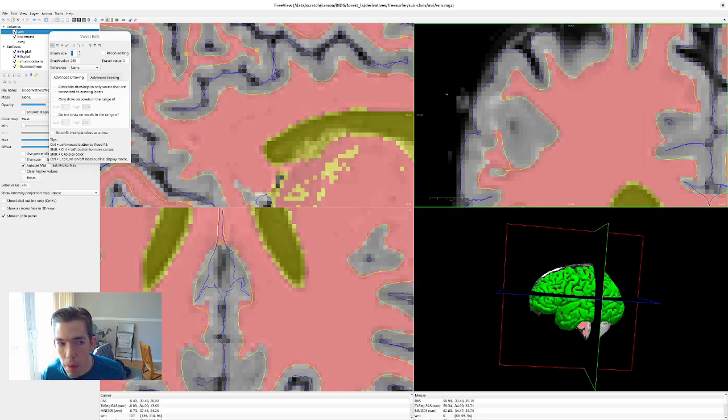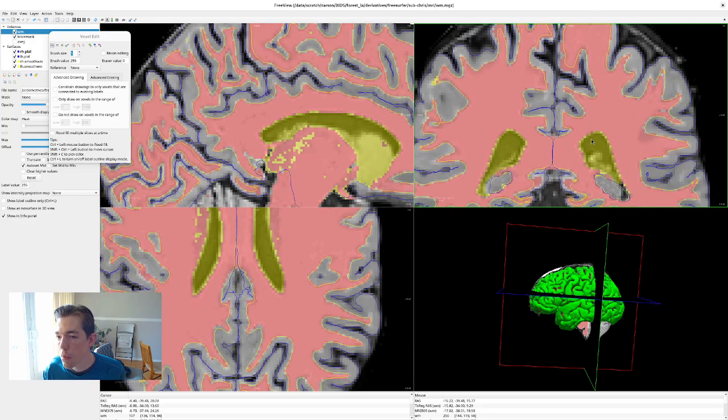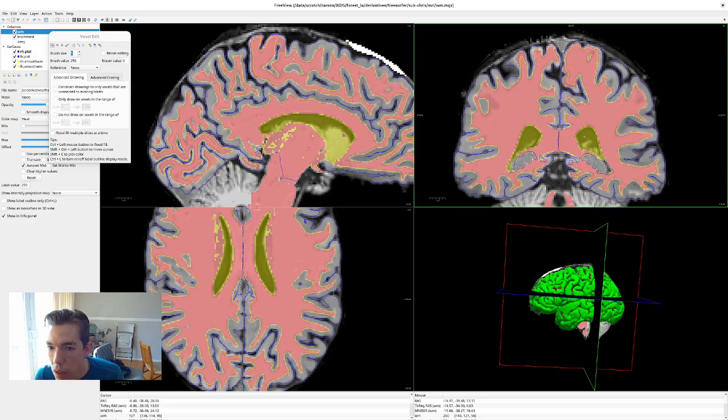Maybe it was right. Maybe we could add a couple more voxels there. Let me look through. All right. And it's an exhaustive process. You go through and clean it up, adding and removing voxels as necessary.